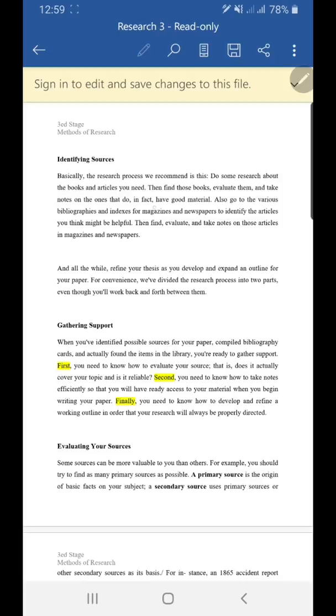I go to the internet, I go to Google Scholar, I go to Google in general. I look for the books I need for my research. Do some research about the books and articles you need. Then find those books. You need to find them. Evaluate them. Check if they are useful or no. You can check that from the abstract, from the list of the contents, from the conclusion of the book. So you can easily decide without going through every detail in the book.